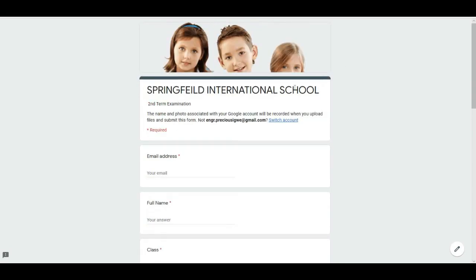For the sake of this presentation, we are going to use Google Form to do the examination or assessment. So here it is. We have the Springfield International School second term examination. Note that before someone can access this examination, the person needs to be logged in using a Gmail account.